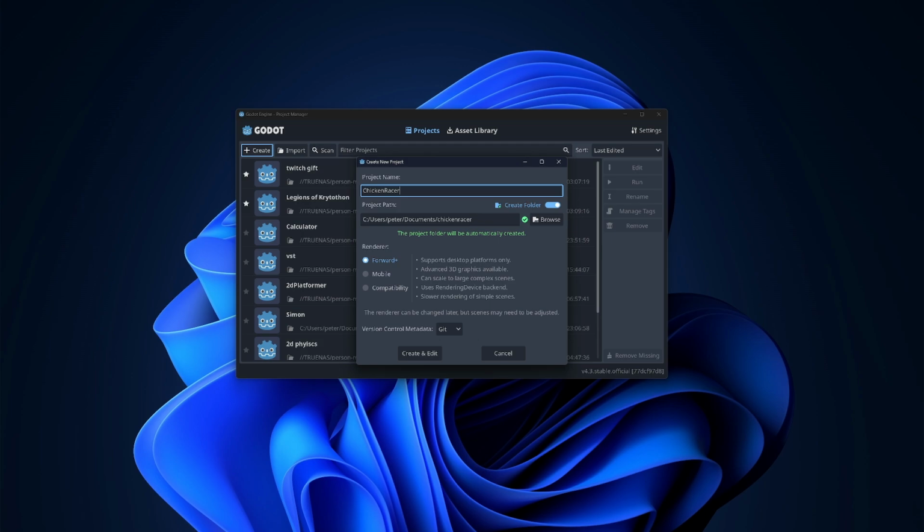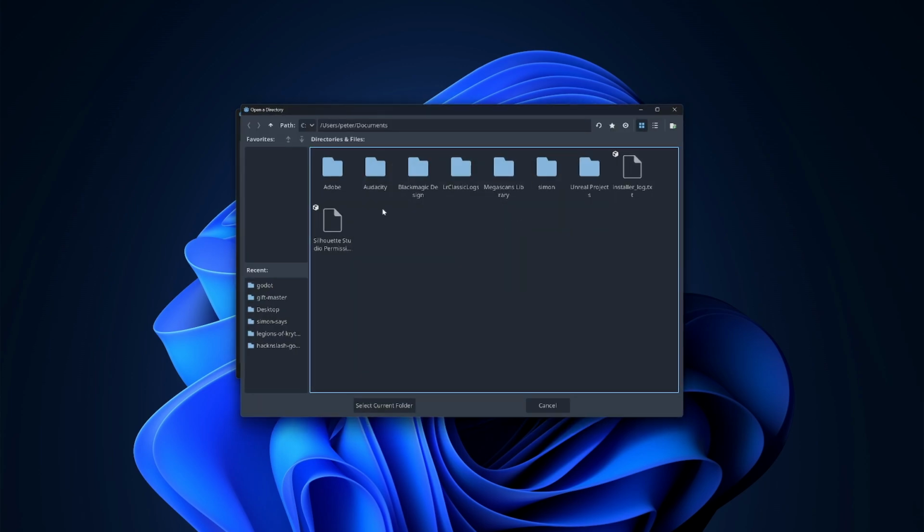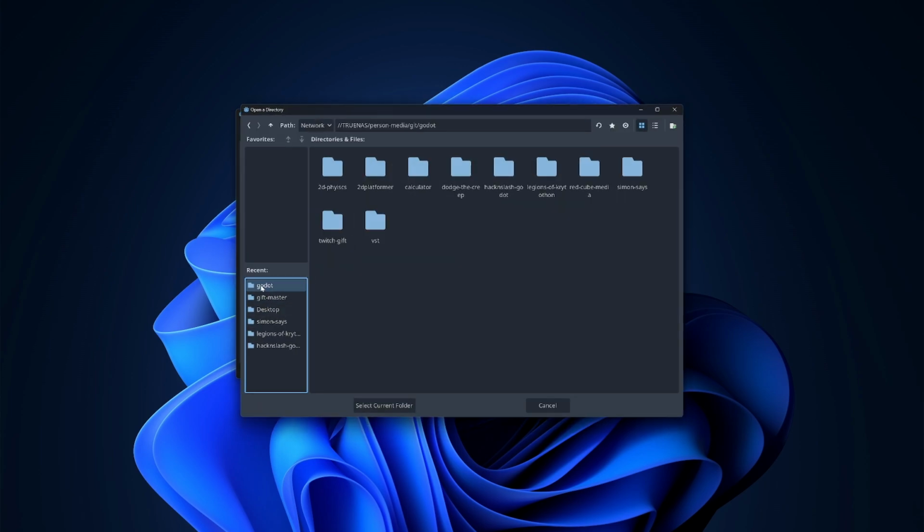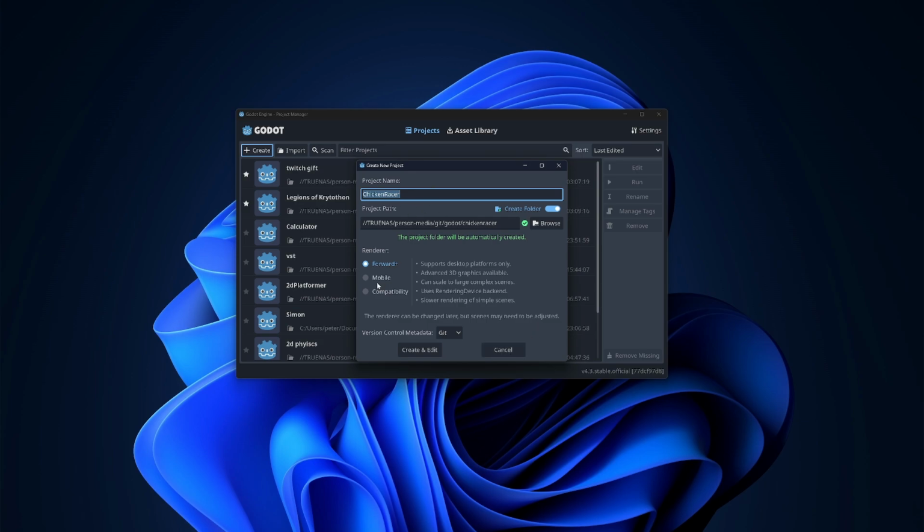And then we want to save it someplace that we know where it is. I want to make sure that I keep the create folder on. I'll do browse. I have a folder, Godot, that I keep all of mine in. It's on my network, but put it wherever you want to store it. Just remember where you're putting it. I'll hit select. Everything else, I'm just going to keep the same.